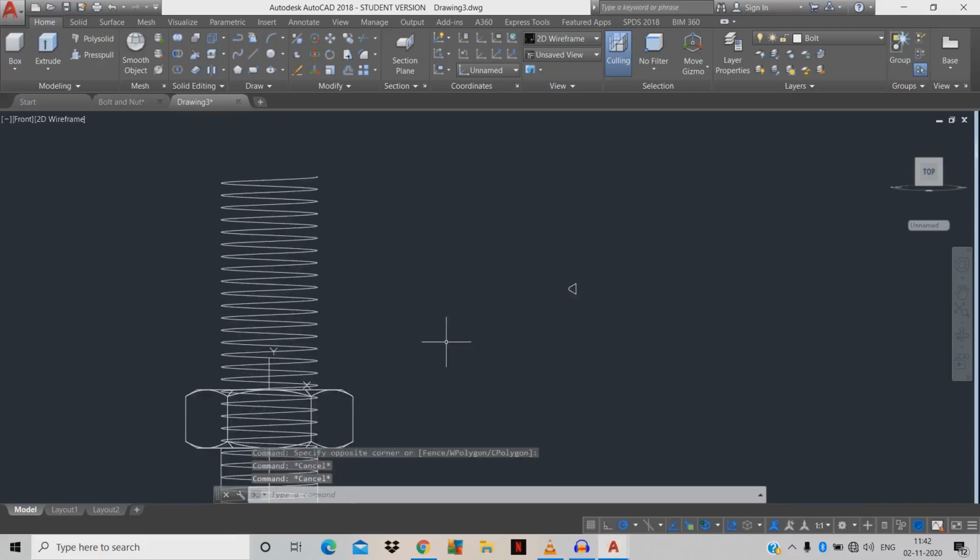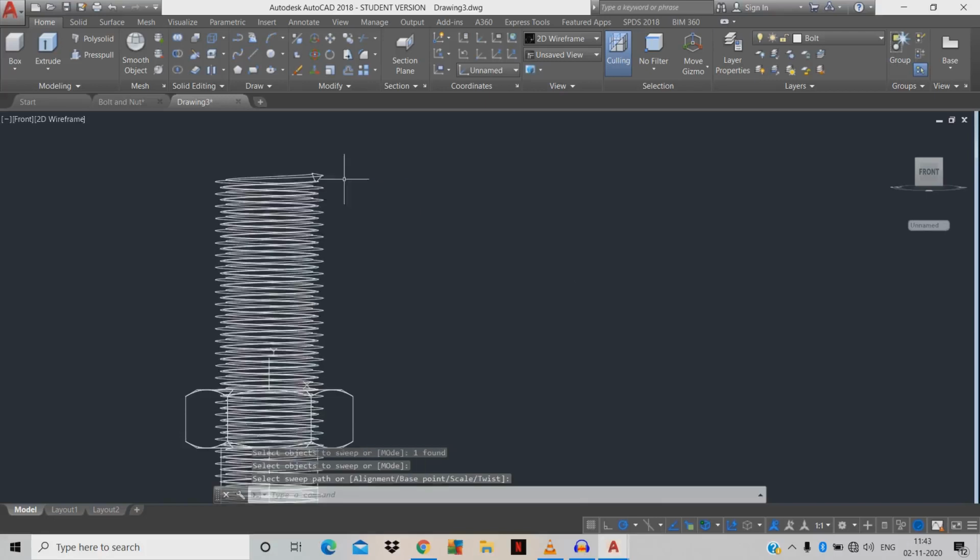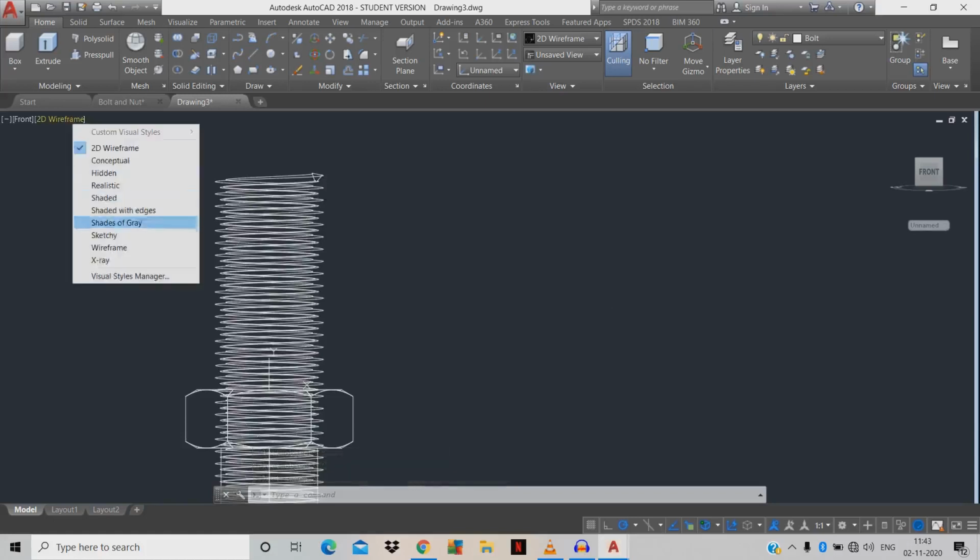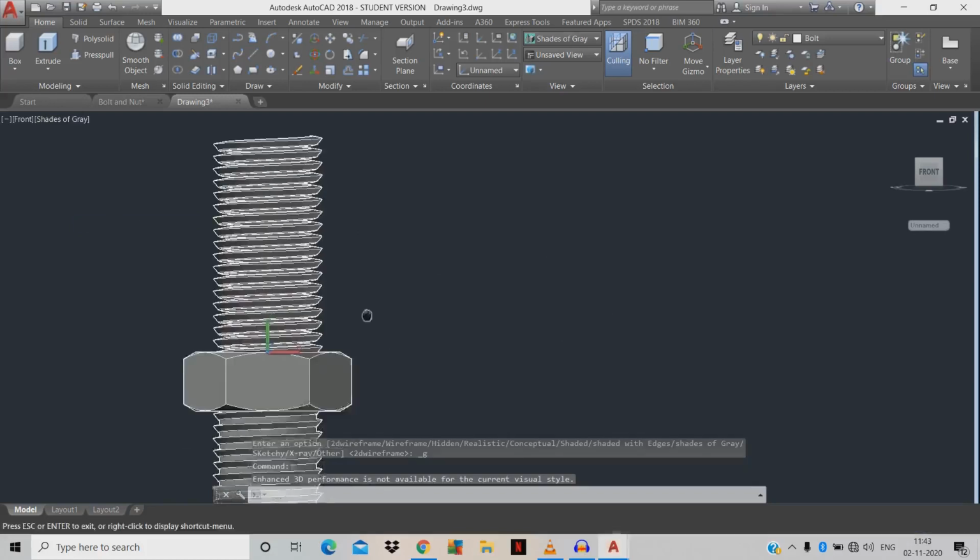Okay, now we're going to use the command sweep, S W E E P space. Click the object space, just click the travel path. If you give the sweep command, it will take some time, so just wait for a second. Okay, the object has traveled along our guideline. Just change 2D wireframe to shades of gray, it will be easier for us to see.